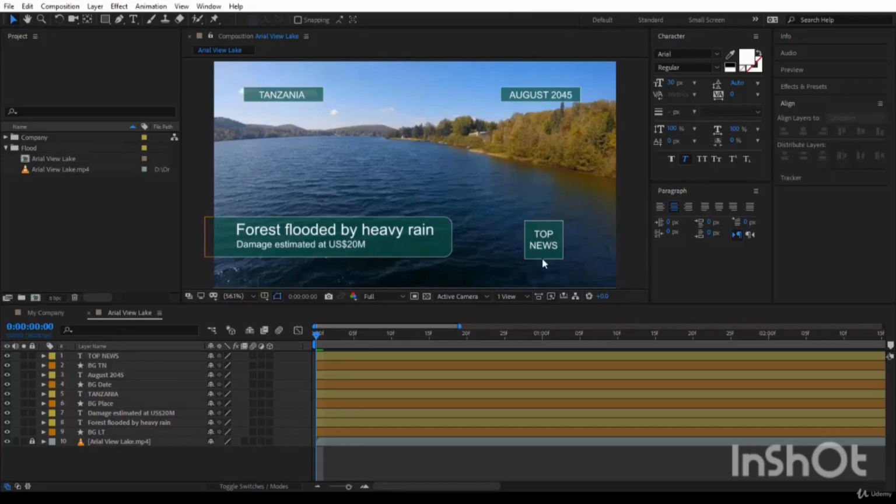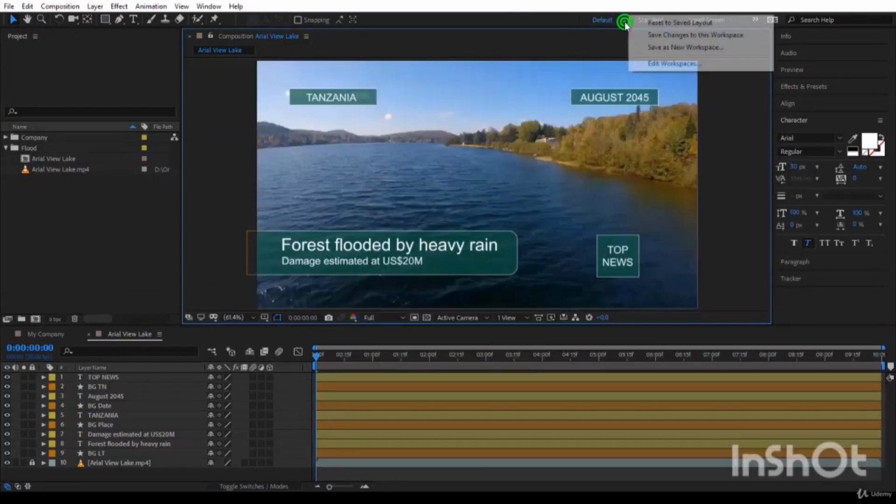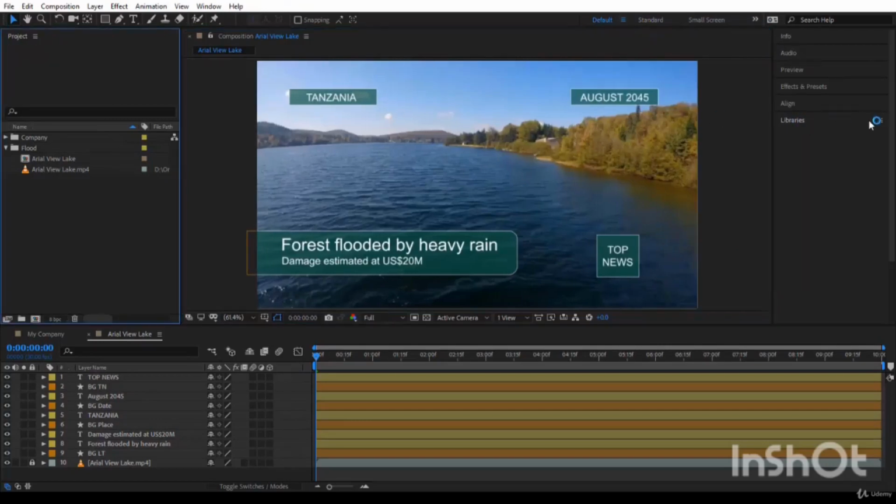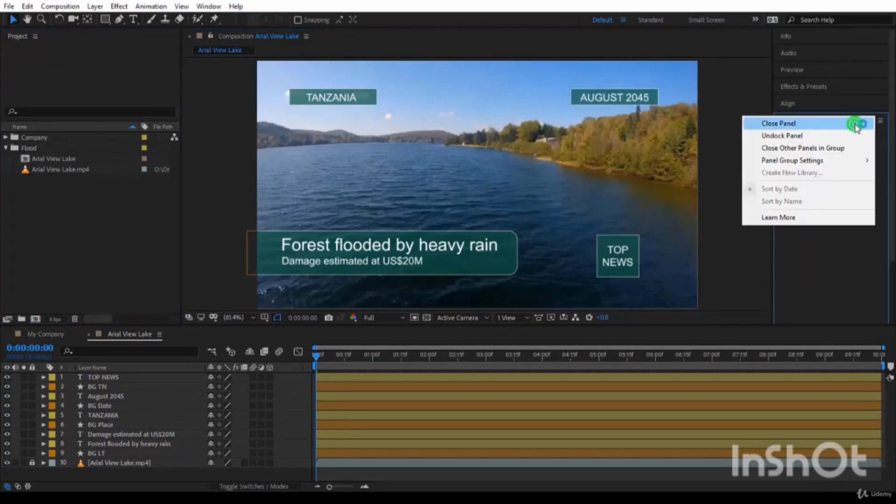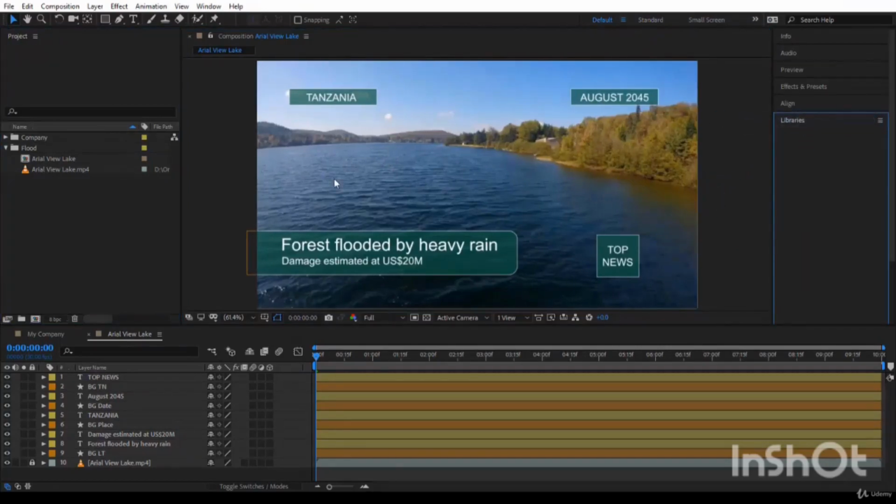Okay guys, we have done the layout. That's pretty fine. Let's go back to our default workspace. I like that, and I will reset it, and I will close the library because I don't like it. Fine. So now we want to animate.